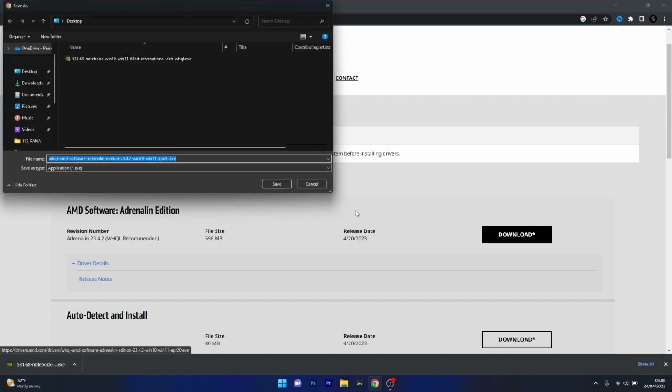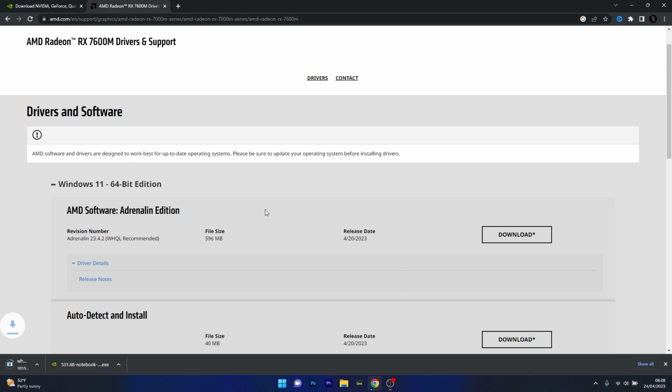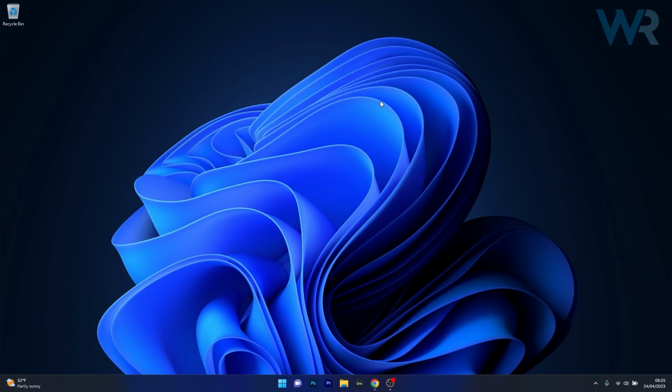So click on the download button, choose a location, preferably on your desktop, and wait until the download is finished, and then you can run the installation file by following the on-screen instructions and installing the drivers. Then you can just restart your computer and check if the problem still persists.